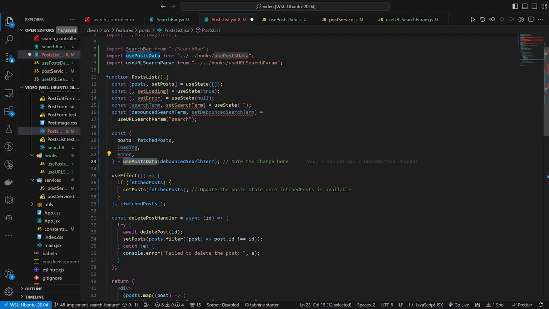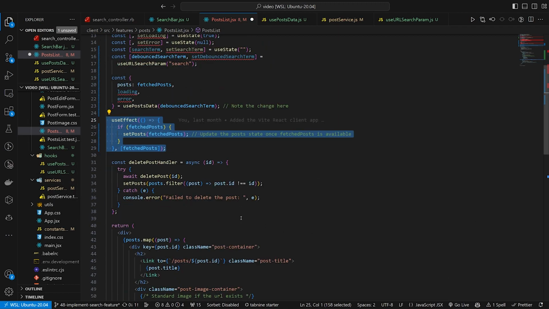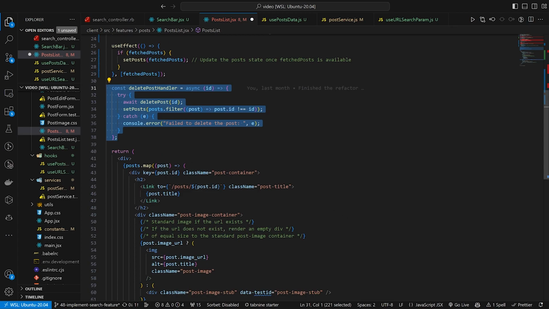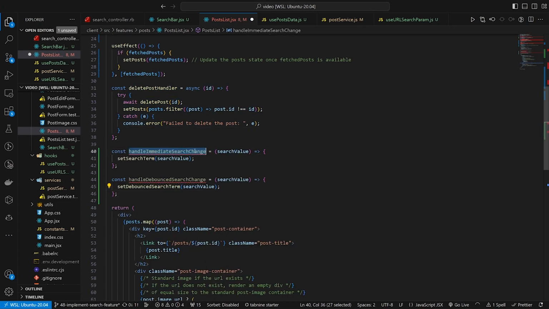So if that attempt to contact the post API returns any posts, we then want to set the posts to be those posts. Pretty simple stuff. And anytime the fetched post changes, we can then go ahead and do this. Our delete post handler here still does the set posts with the filter, etc. We can move this around a little bit if we want to, but for now I think this is largely fine.